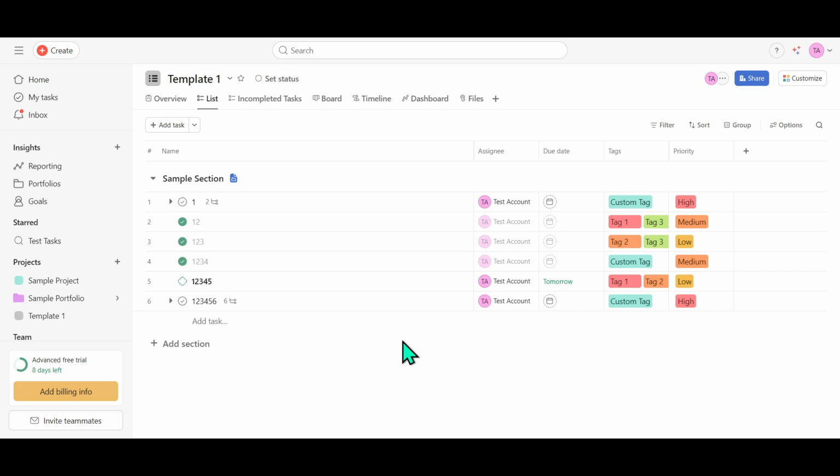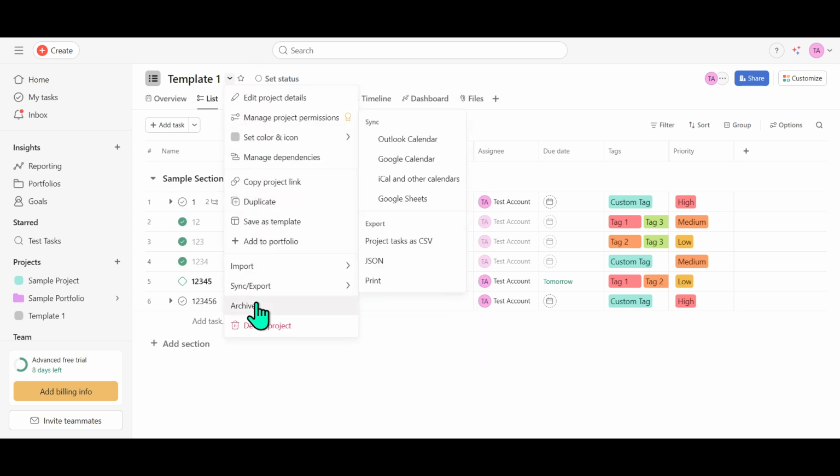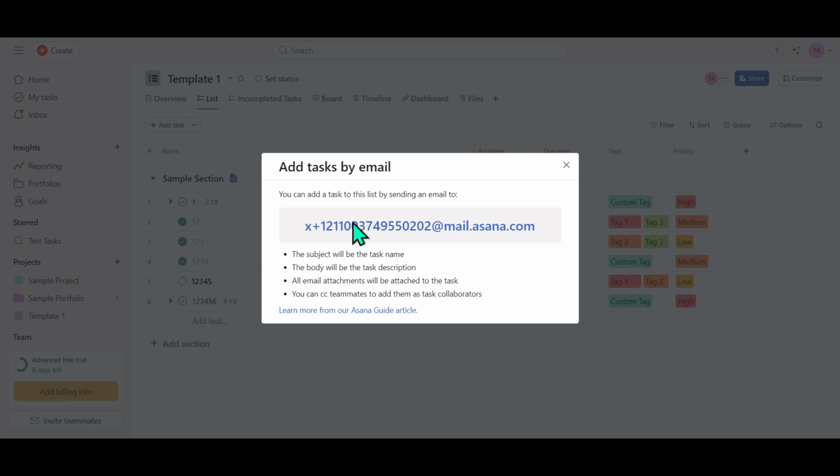You'll want first to establish the email address Asana has generated for your specific project. Begin by navigating to the Asana project where you want these emailed tasks to land. Once there, look for the caret icon located next to the project title. Click on this caret icon, which will open a drop-down menu. From this menu, select Import, and then choose Email. This path will guide you to the information you need.